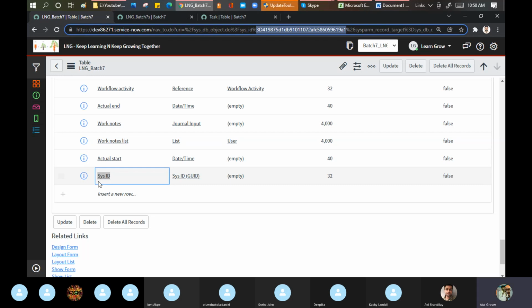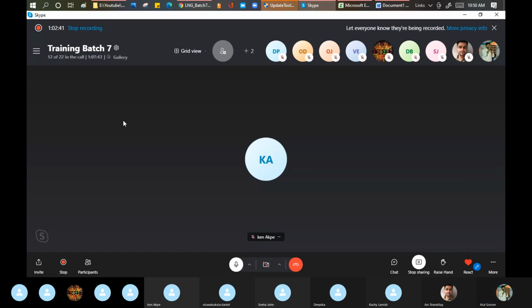Clear point, Sneha? Yeah, Atul. Anyone has any doubt till this point? Anyone, any doubt, any question here? Any clarification required?